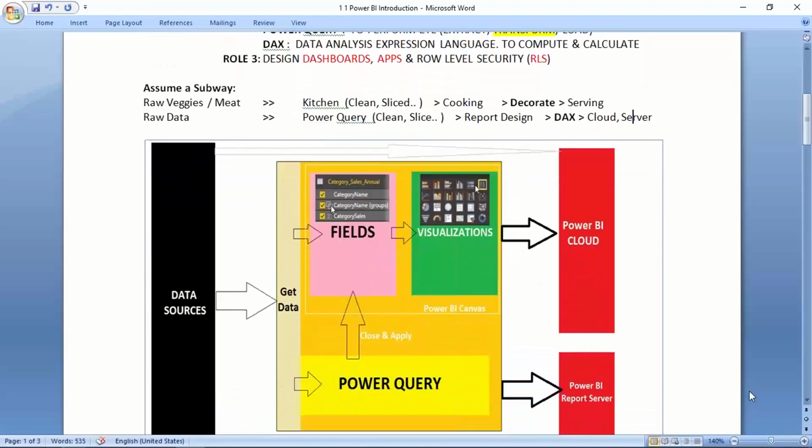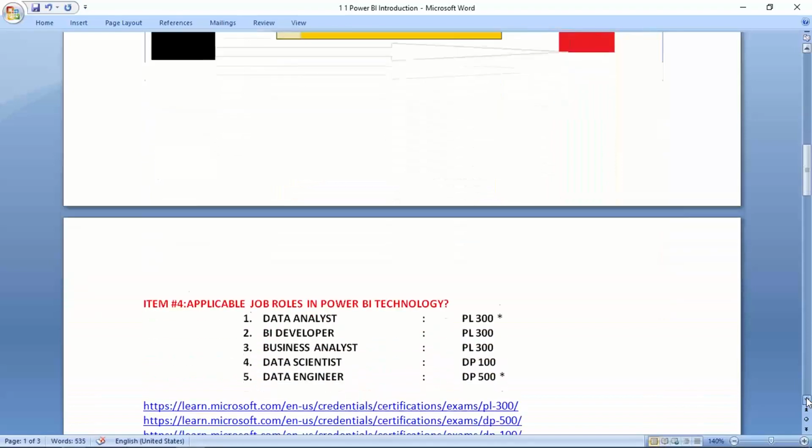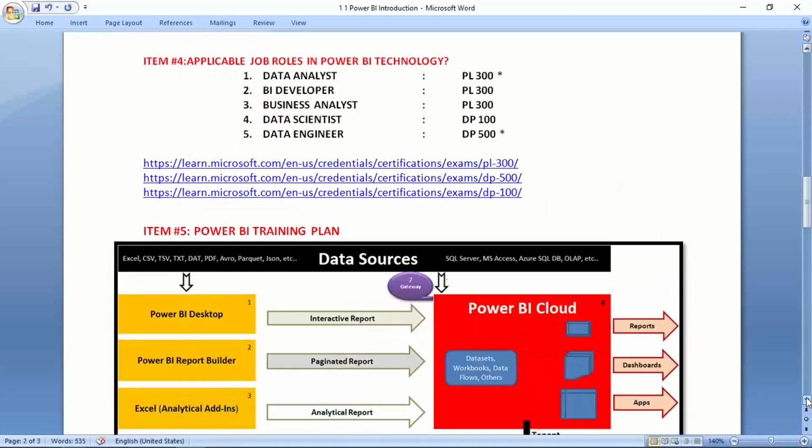So our kitchen area is Power Query. Serving area is cloud and report server. The extra decorations is where DAX will come in. Just to get some idea. With this information, applicable job roles, there are 5 total job roles: data analysts, BI developers, business analysts, data scientists, and data engineers can benefit from this course. Beautiful course. And here are the certifications.